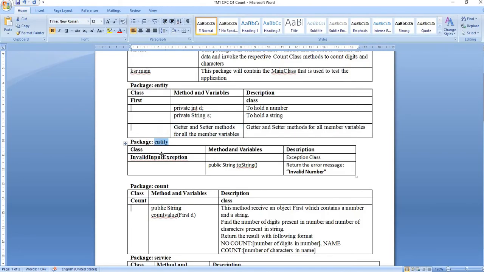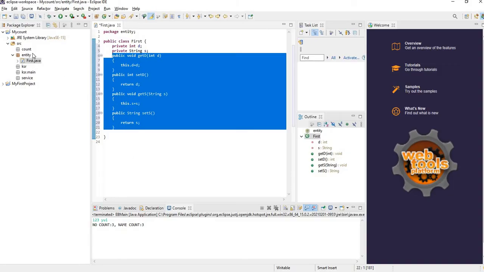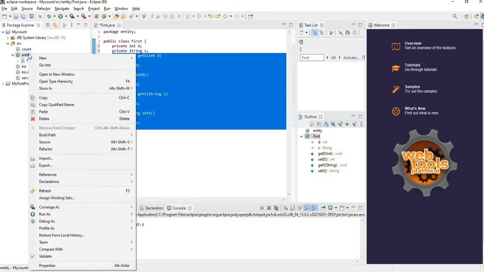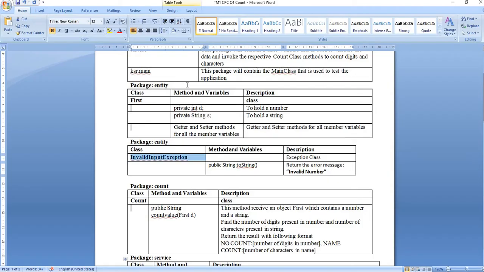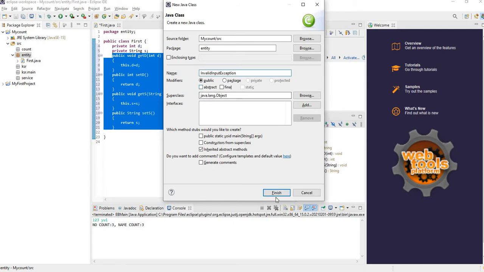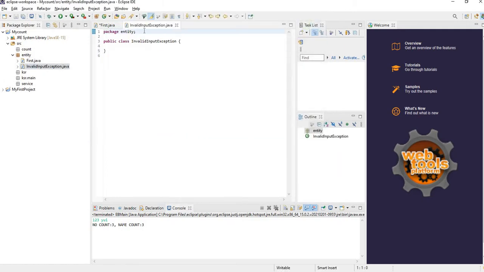Now for the same package entity, we have to create the class named InvalidInputException. So let us do this. Again we have to right click it, new and class. Now we have to give the class name as InvalidInputException. Let us give finish. Now the InvalidInputException class is created.